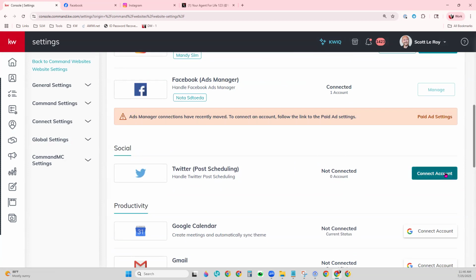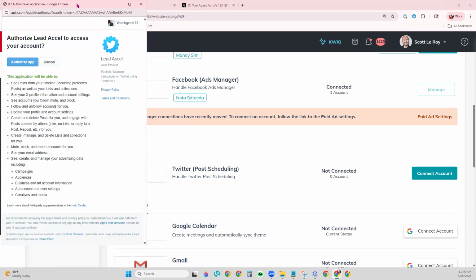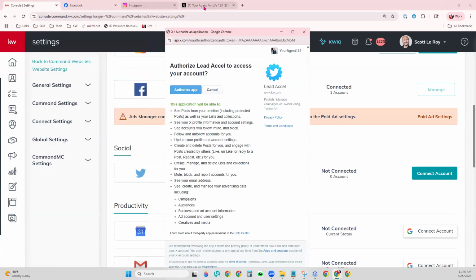You can click connect account and it will prompt you through each one of these. I'm already logged in on another tab in the same browser, and so chances are it's going to go ahead and identify that. It will find it. It's already logged in, so it's not prompting me. If this is your first time connecting them, though, it may ask you to use your login and your password to get into those platforms. Okay. So we'll just go ahead and click authorize app.